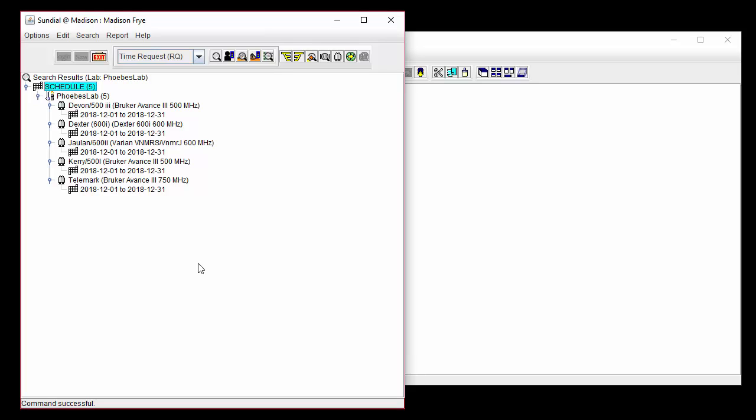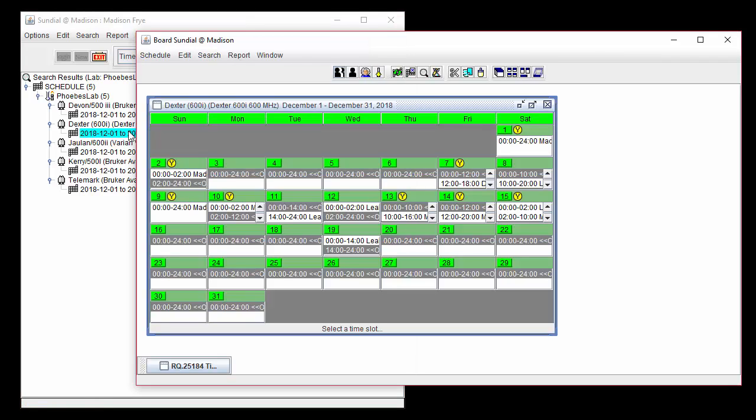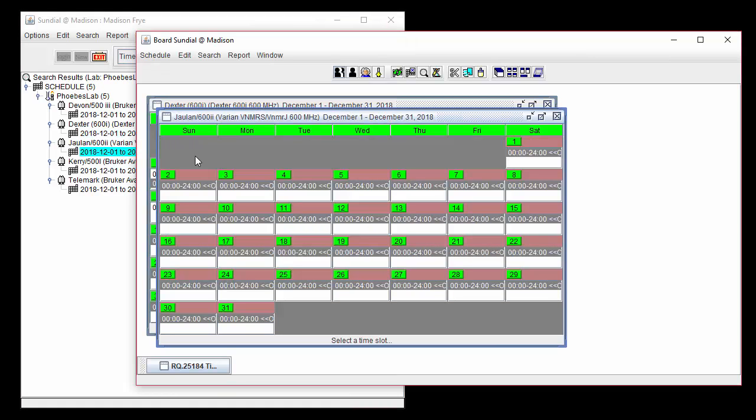tree. To open a schedule, find the spectrometer you want to view and double-click on the calendar date range that is listed under the spectrometer node. The schedule view now opens in the board. The headers here are green, signaling that the schedule is open and may be modified. When a spectrometer schedule is closed, the headers show in red. I'll switch to a closed schedule to show this.